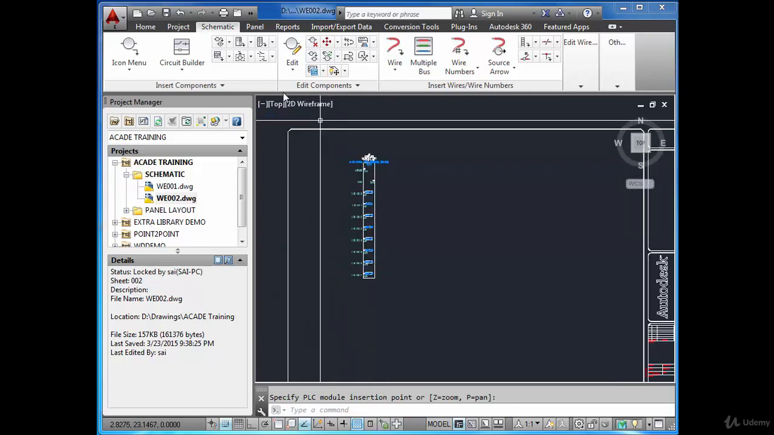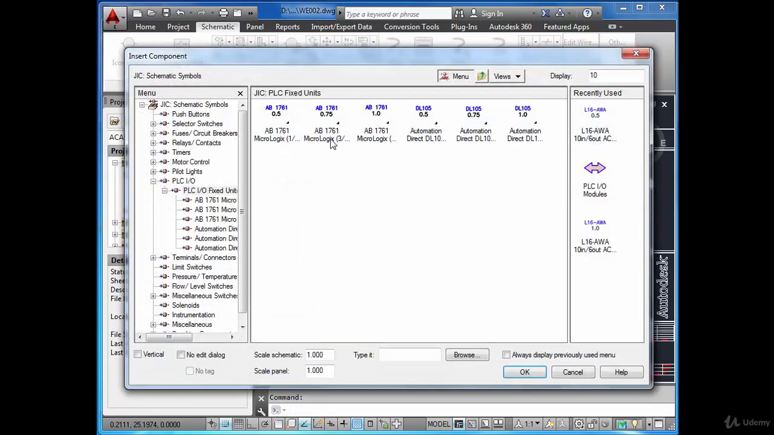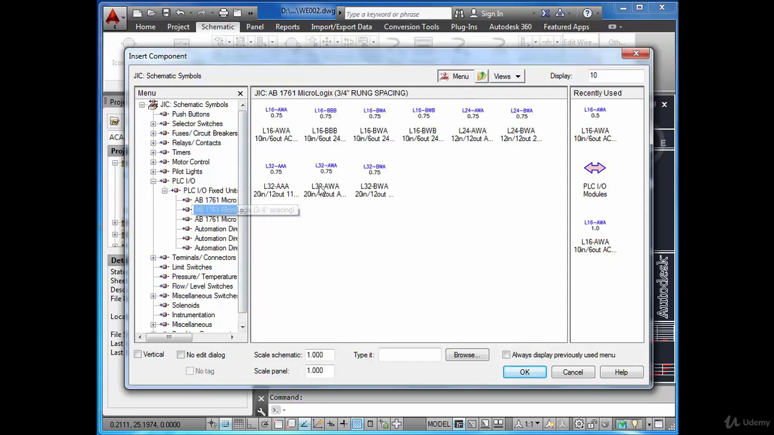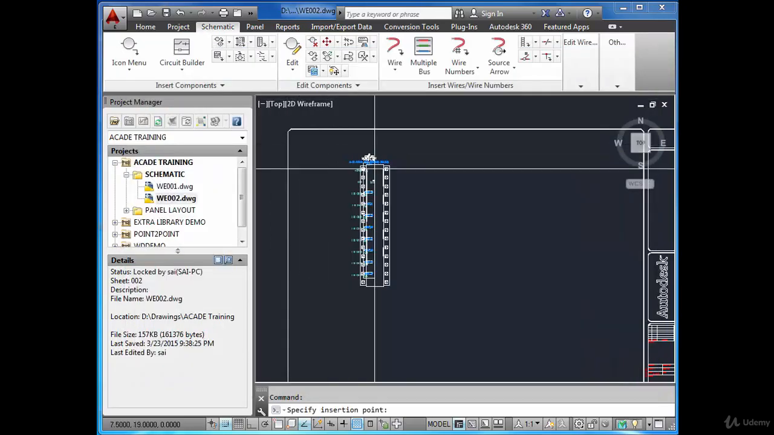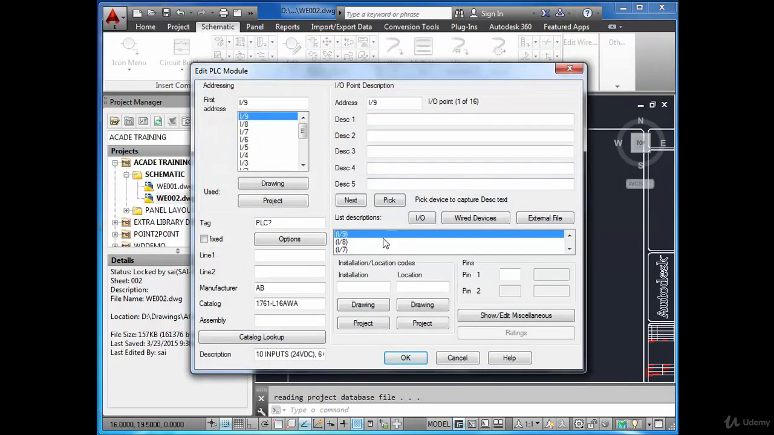Now what I will do is I will put a non-parametric PLC just beside this. Okay, let us take a fixed unit PLC. Let us take 1761 AWA. See the difference. This is AB make, 1761 L16 AWS, the module number. Address, of course you can change the description if you want.